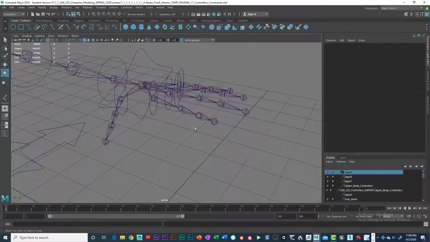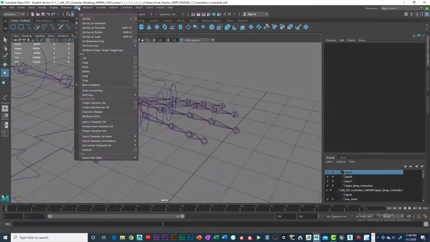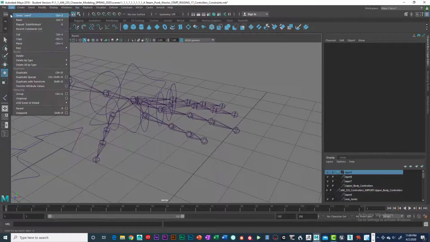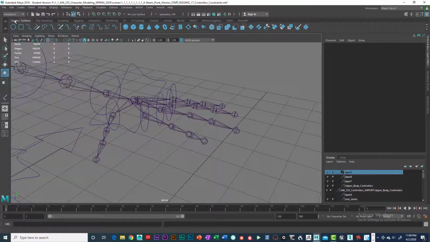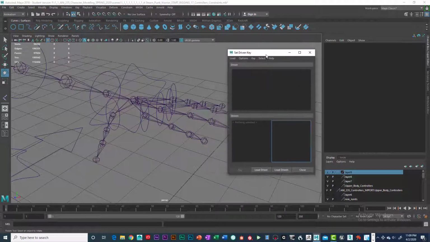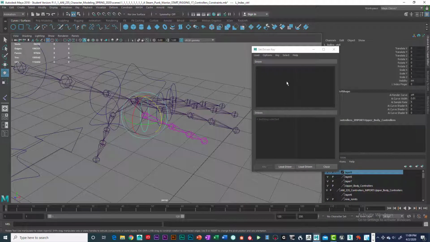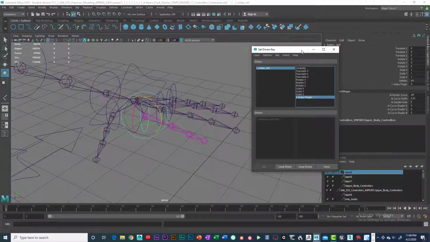So what we're going to do is, we don't need to have anything selected, but we're going to go to key and set driven key. You need to be in the animation tab. So you can see animation right here. Make sure you're in that. You can go to key, then set driven key, and set. And we are going to click on the controller and load that as the driver. We're going to have that selected and then click the left index finger.